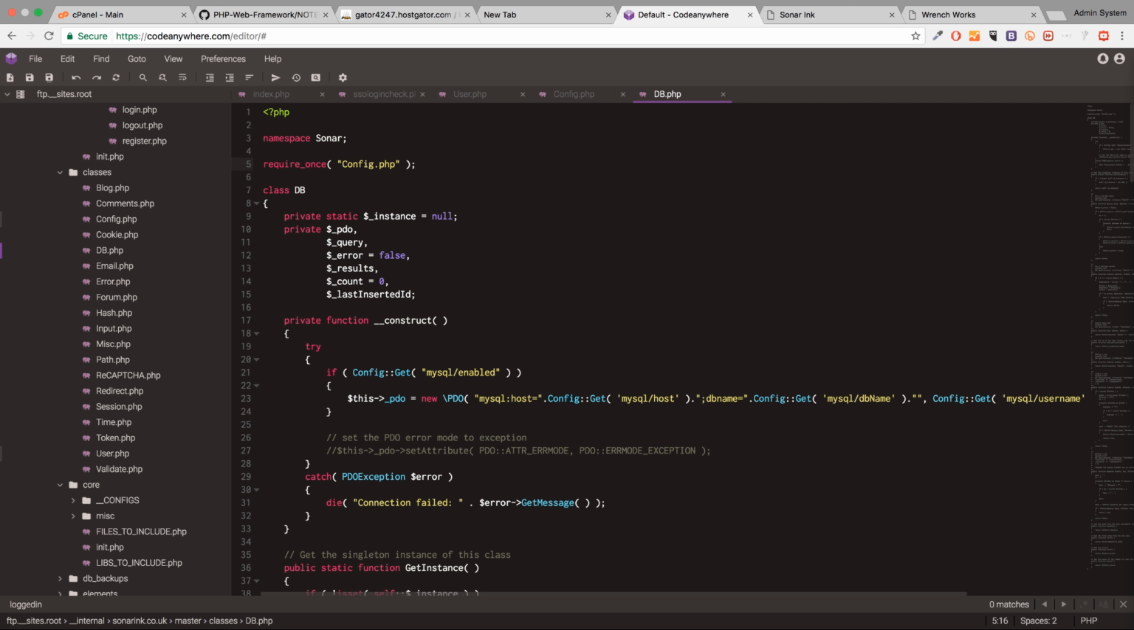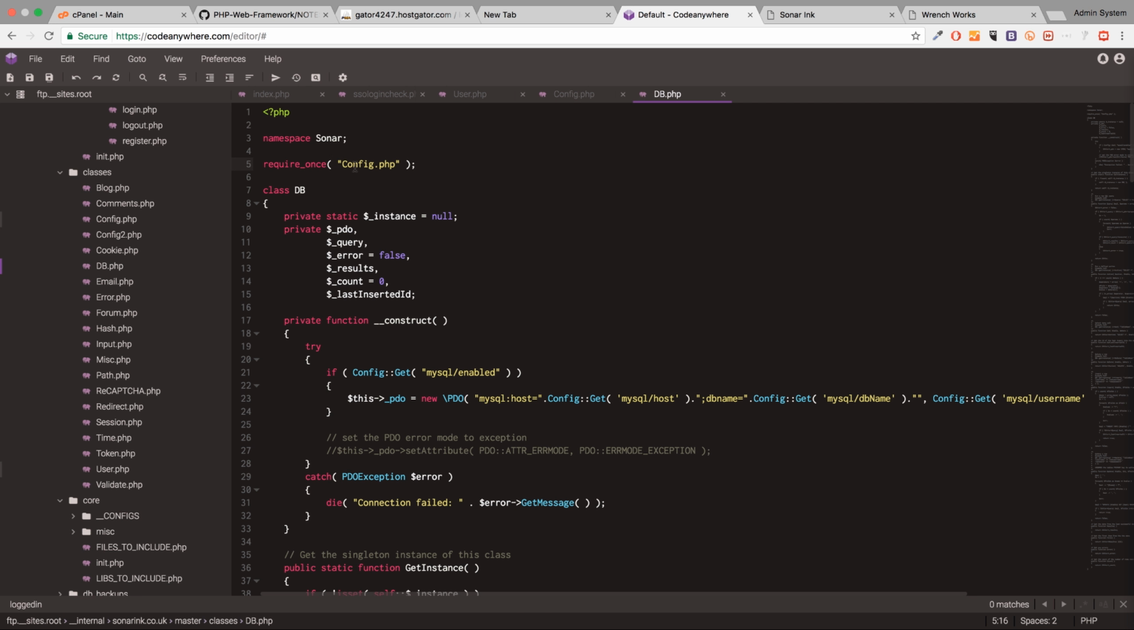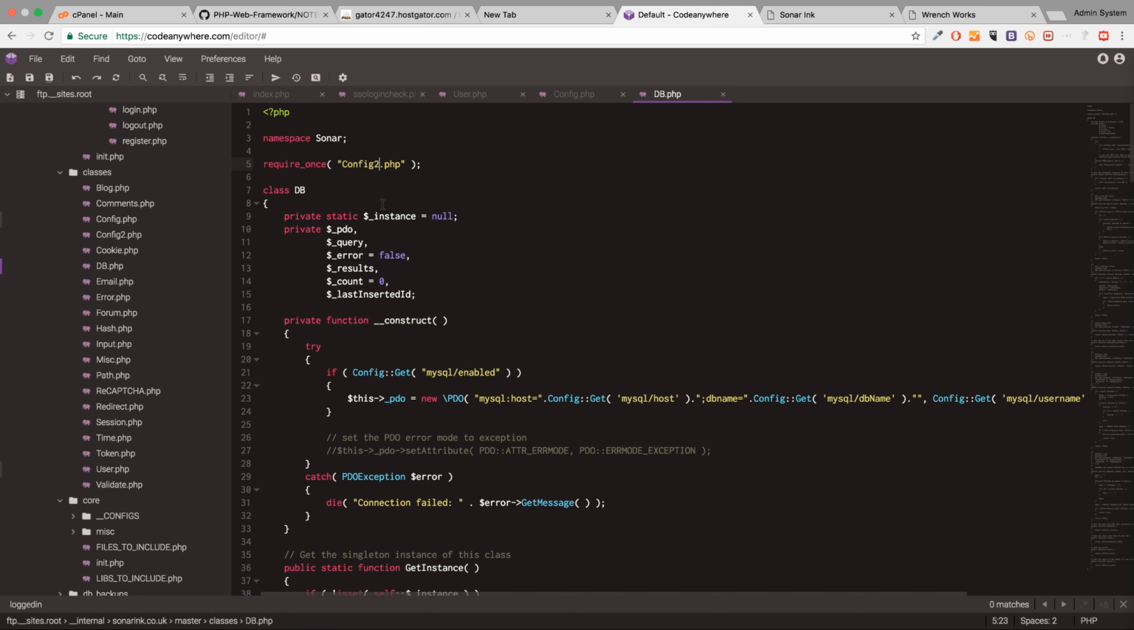Unless there's another file called config that's actually getting it, and it's not this file. So what I'm going to do is duplicate this, clone it, and call it config2. If I were to require_once config2, that's okay. Regular config breaks.